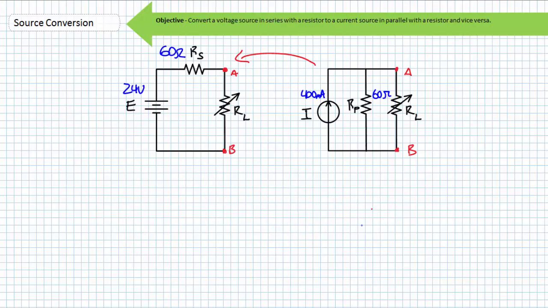Now we can reattach the load resistor. If everything I've said is true, this 24 volt source in series with a 60 ohm resistor will induce the same voltage drop and current through the load resistor as would a 400 milliampere current source in parallel with a 60 ohm resistor. Let's assume our load resistor for both scenarios is a 100 ohm resistor.